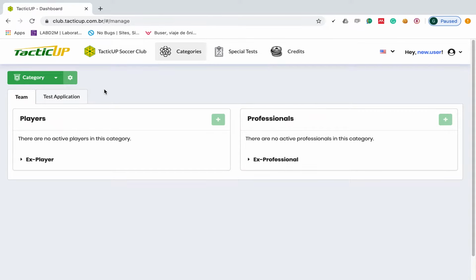Now I'm going to present how the interface of the club works at the TouchCube platform, and I'll explain since how to register different categories to your club up to how to generate the reports of the players. So it's basically divided into three steps that I will explain.